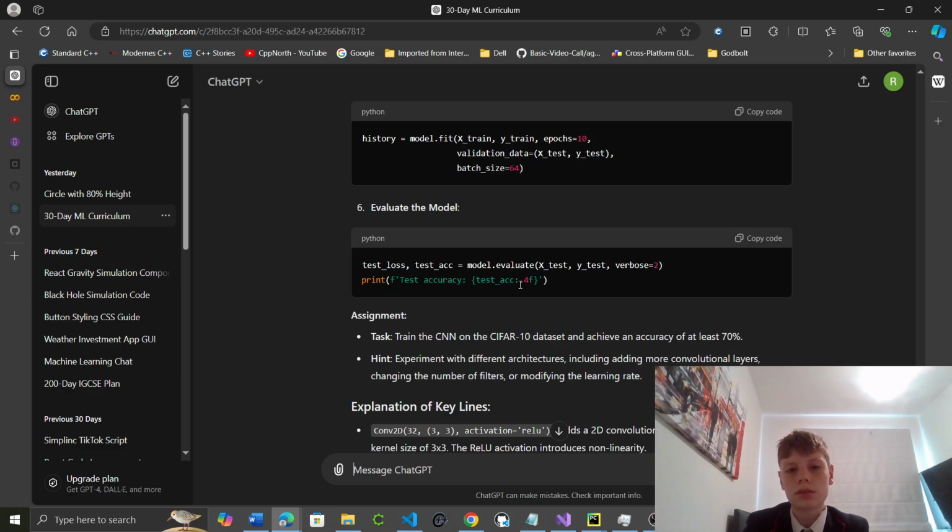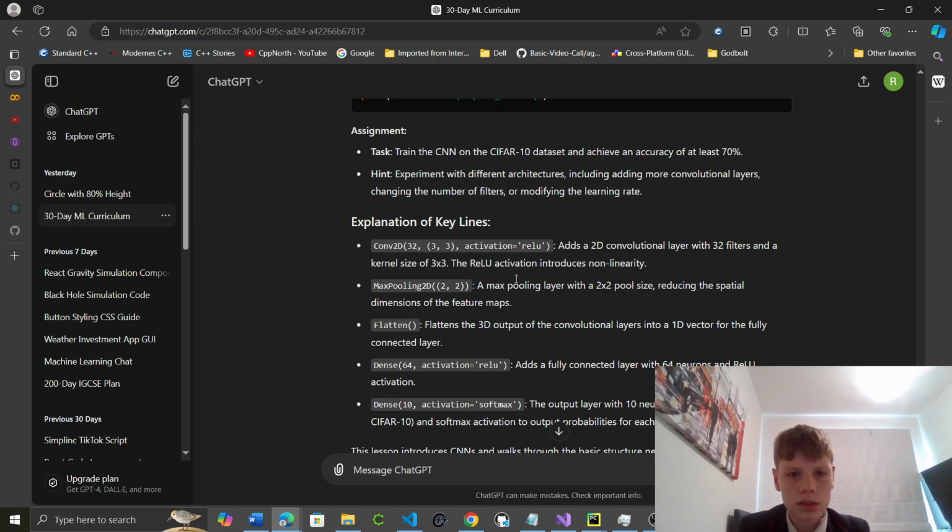Okay. Max pooling 2D. Create a max pooling layer with 2x2 pool size, reducing spatial dimensions. Oh, so I assume this is going from 3x3 to 2x2. Okay, then flatten flattens the 3D output of the convolution layers into a 1D vector for the fully connected layer, and we're having 2 dense layers. Output 10 neurons for 10 classes, and softmax activation to output probabilities for each class.